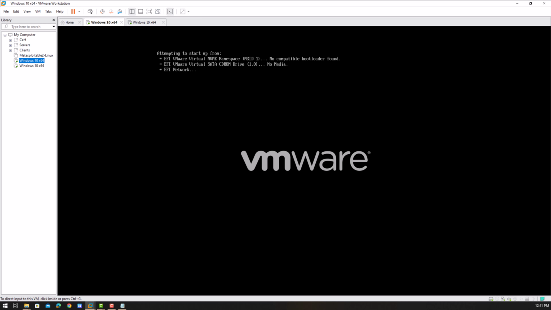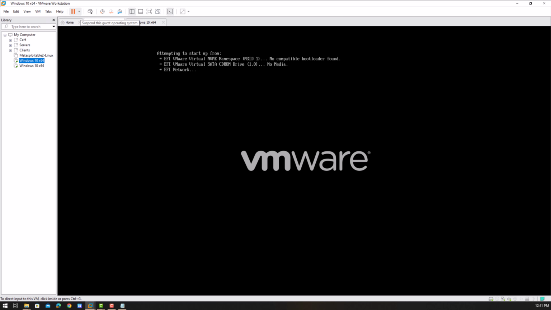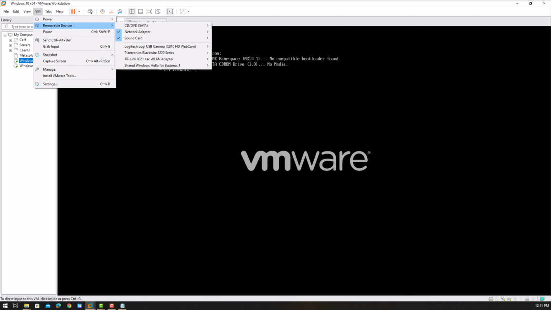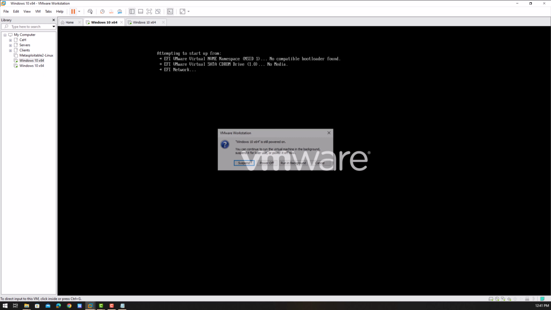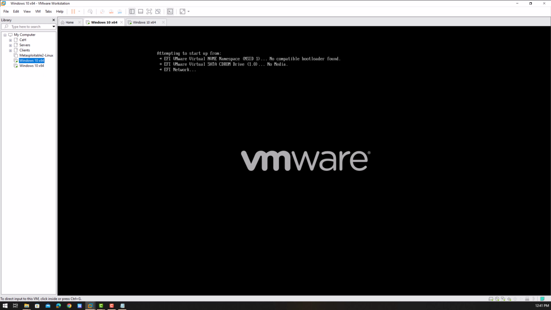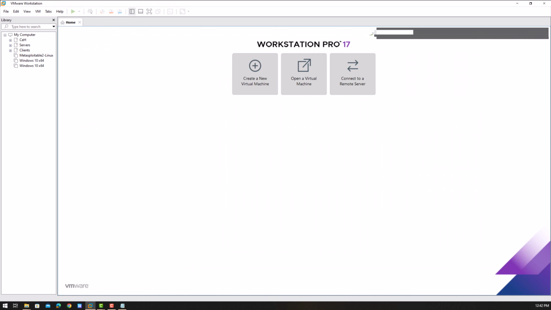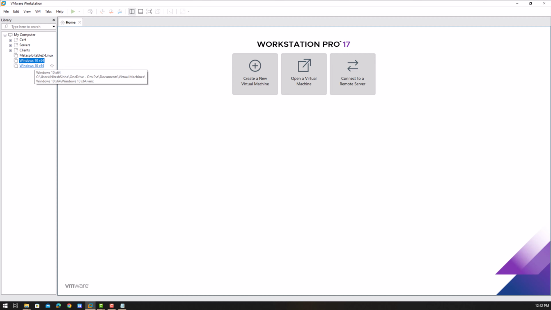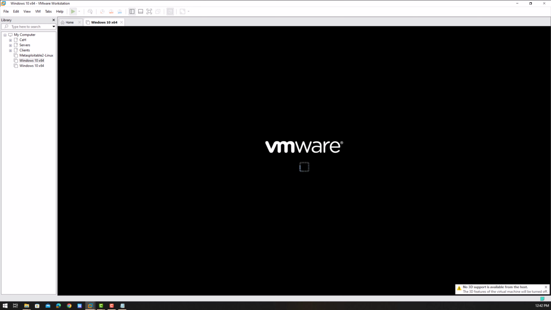Okay, so let us start our Windows installation and we'll go to VM and removable devices, CD DVD will connect, which is our ISO file. So maybe power off. Okay, leave this as well. Okay, this is our Windows 10 installation and we will power on this virtual machine. It will again load from the CD DVD.